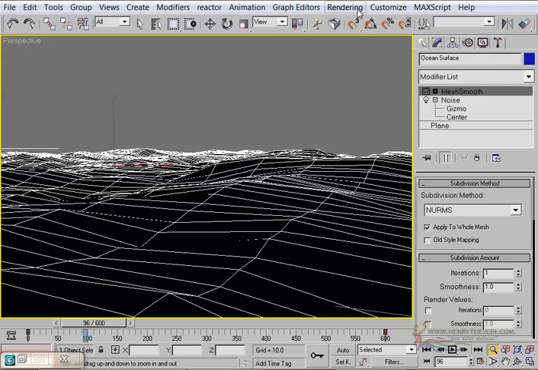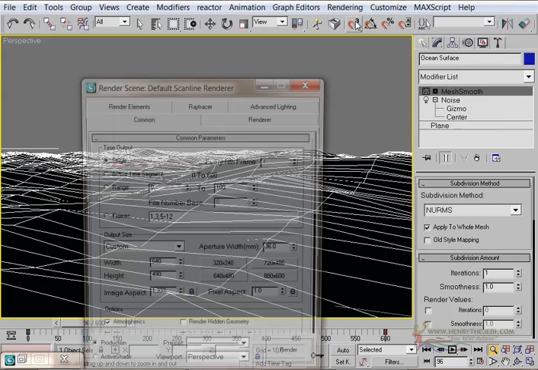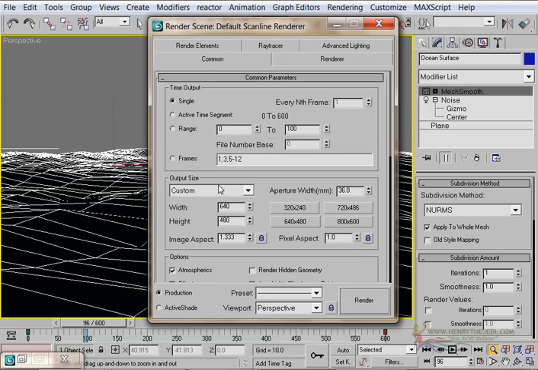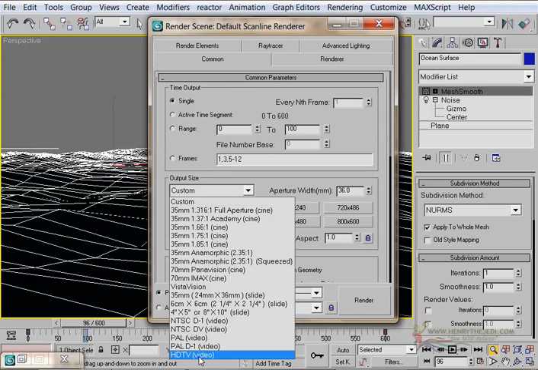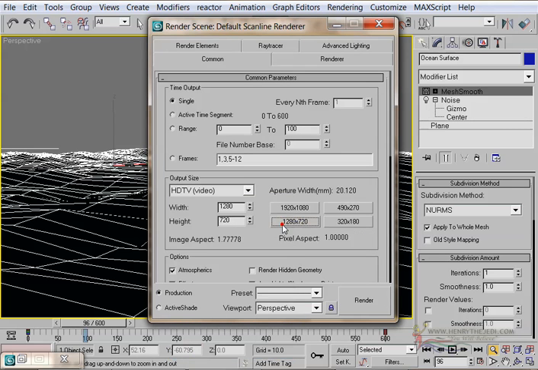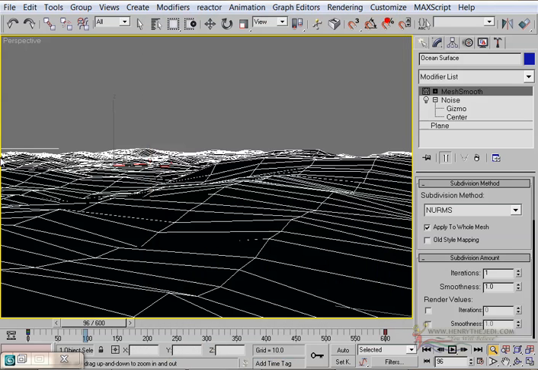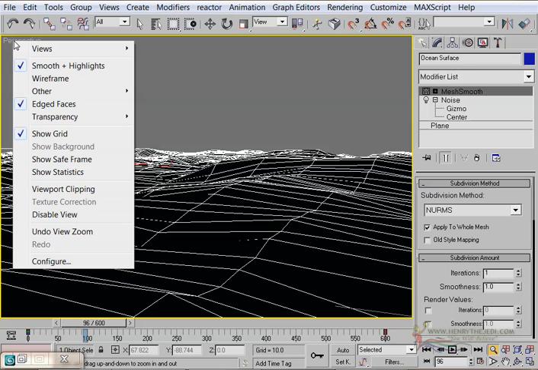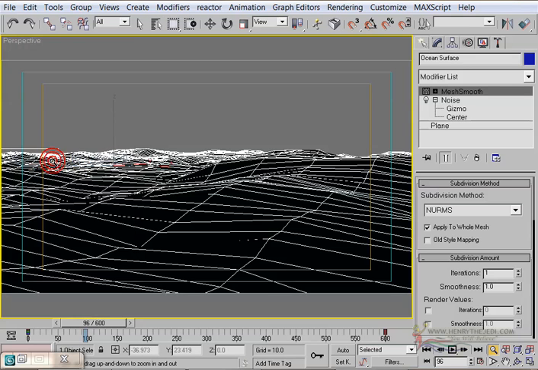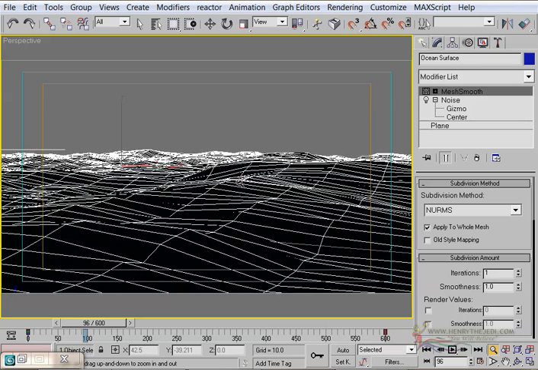Before you render your scene, change the output size to something else. Since these days we are in the world of high definition, I'm going to change mine to HDTV 1280 by 720 for the output size, and then right click on the perspective viewport and select Show Safe Frame. Now Show Safe Frame allows us to see what will appear in the animation and what will not make it.